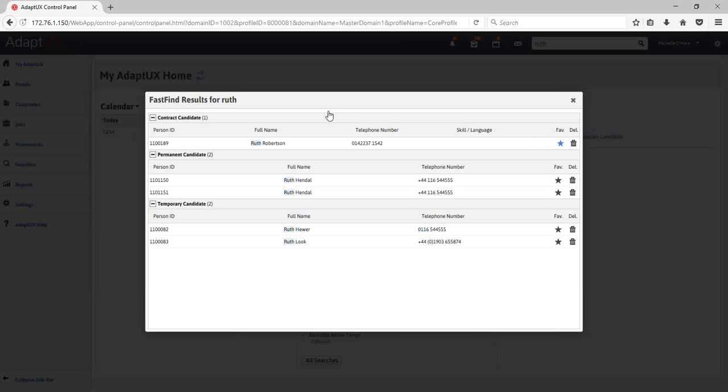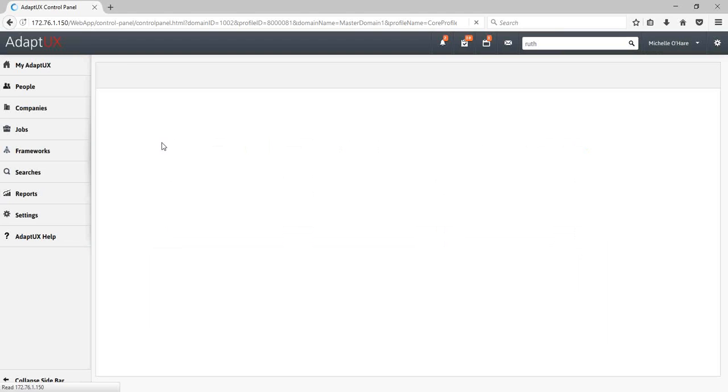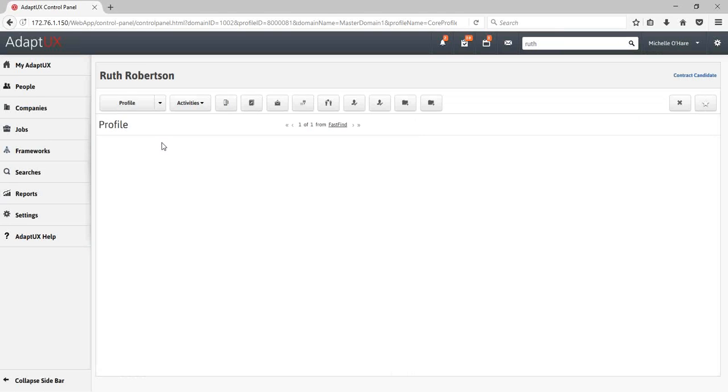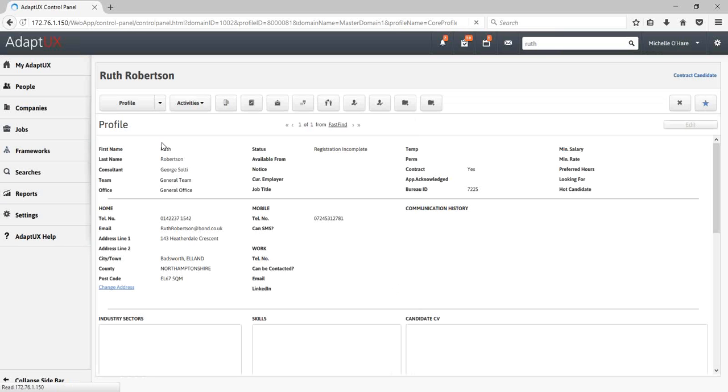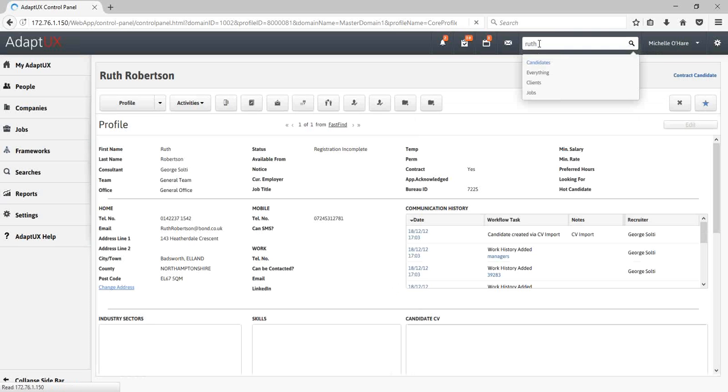Now, to go into a record, quite simply, you just go to the person ID and then click on the number, and that will take you into the person's record. There we go. So that's how simple it is to use the fast find at the top.